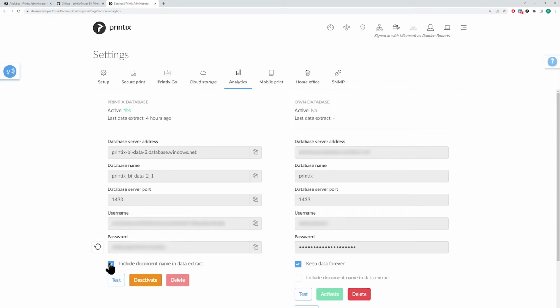If you like, you can tick the box Include document name in data extract. For compliance reasons, we don't track the document names users print by default. You need to enable this. If it is not enabled, we won't capture the document names and they will be anonymized in the report.